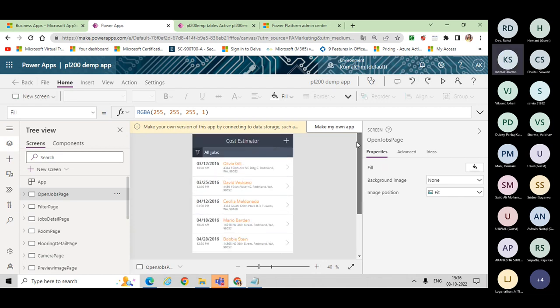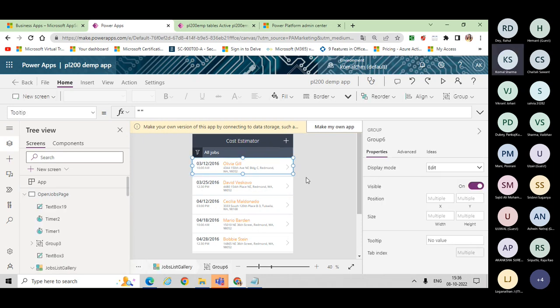Now, for example, if you have to customize it, for that, if you notice at the right side, I have the properties. Whatever objects are there on the screen, it has the properties for the same. Like here, I have selected this group. And here I have the display mode. It is edit. So if the user wants to edit it, the user can. If you want to make it only a view state, the user cannot edit the detail for the same.